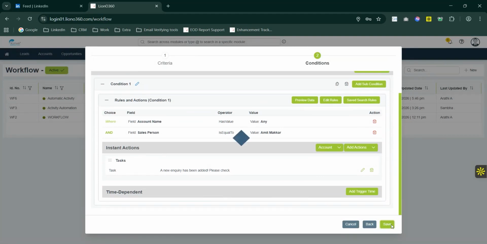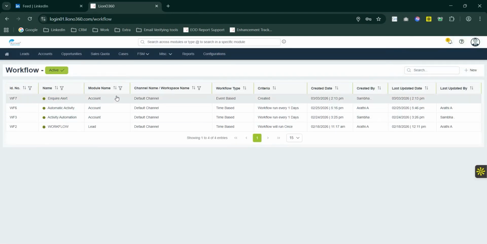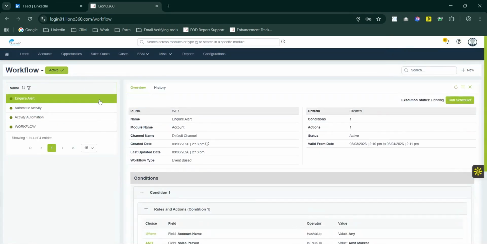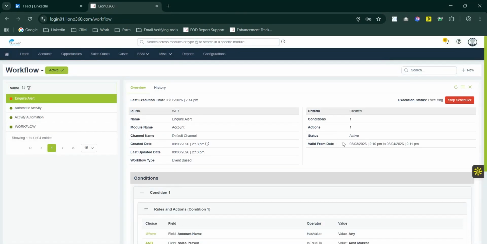Now the automation has been created. So every time a new inquiry is added in the CRM and assigned to salesperson Amit, it will automatically assign a task to Amit stating that a new inquiry has been submitted. Please look into it. Now to start the automation, click on the run scheduler and yes.